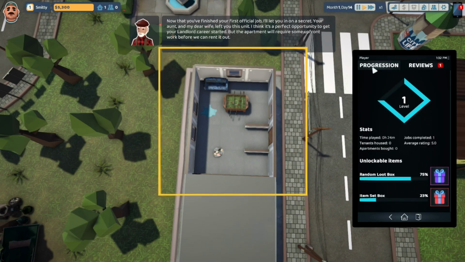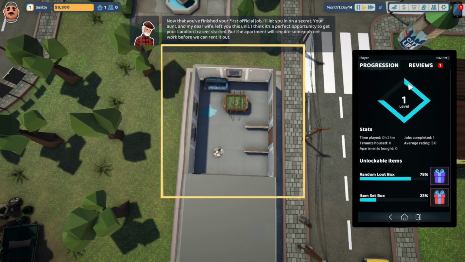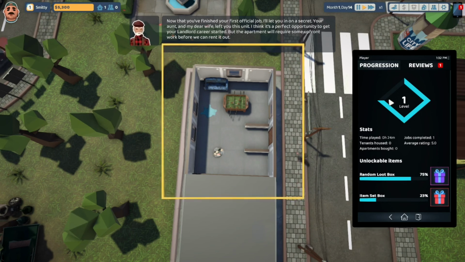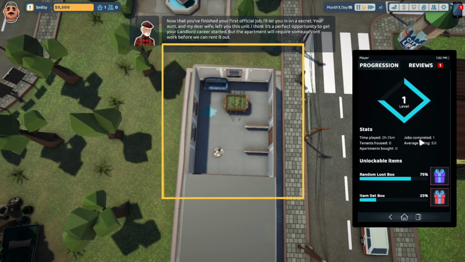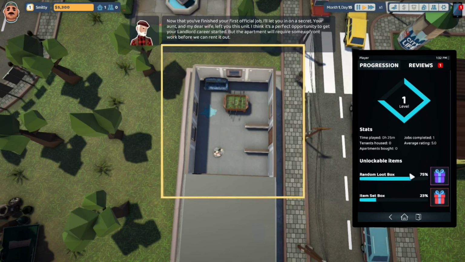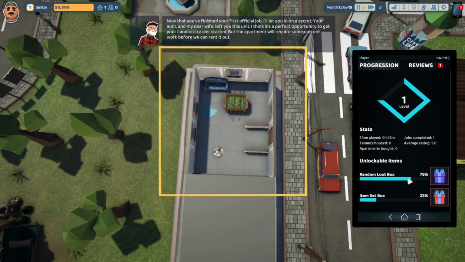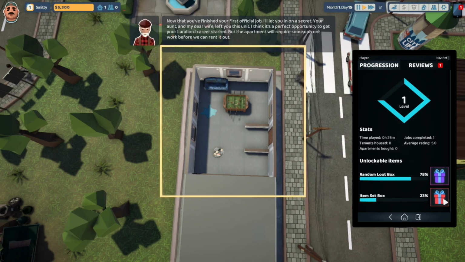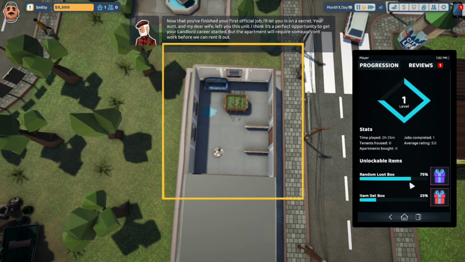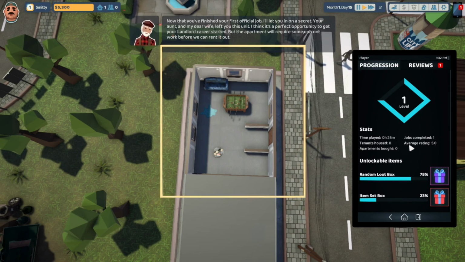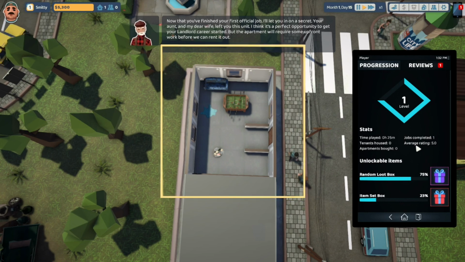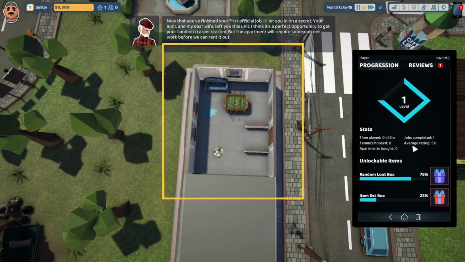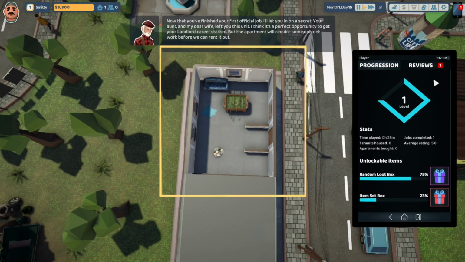Okay, our progress. We've made some progress. We're not quite completely through level 1. We are 3/4 of level 1. We've played the game for about 24 minutes. We've completed one job, and we're 75% to unlocking a loot box, and 23% for an item set box. So we're doing pretty good. And it looks like because we put all those extra touches in there, I like the dartboard and the cactus, our rating is 5. So let's see what the review says.